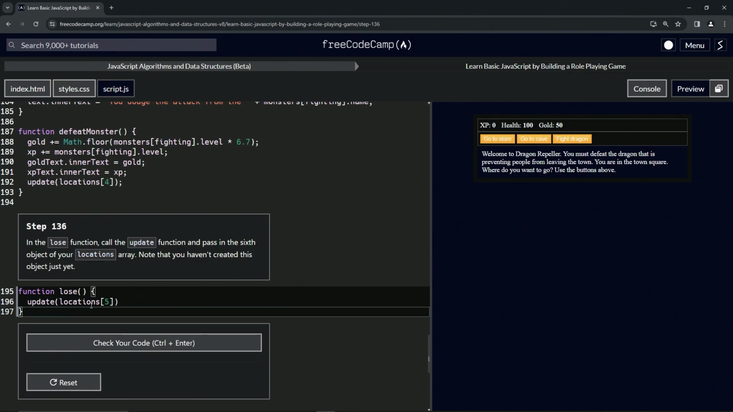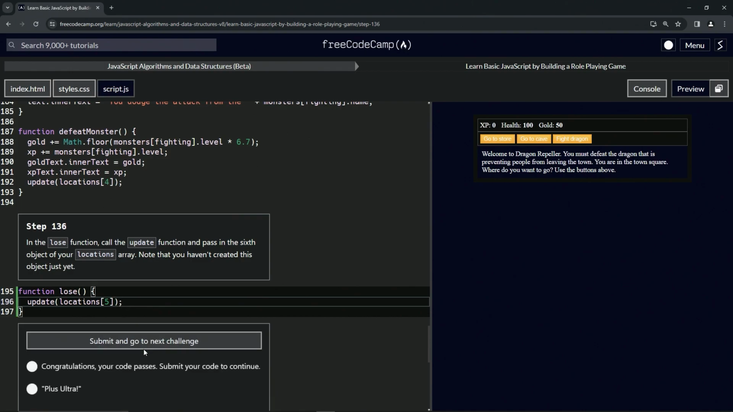Let's press end. Not like that. Let's go right here and cap it off with a semicolon. And then check the code. Looks good. And submit it.